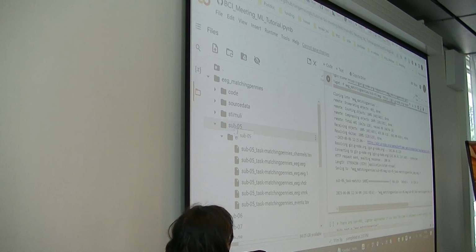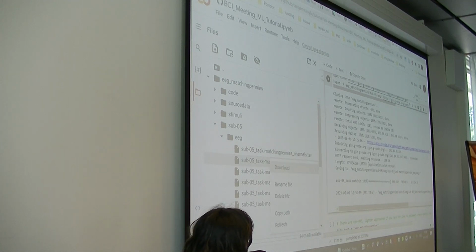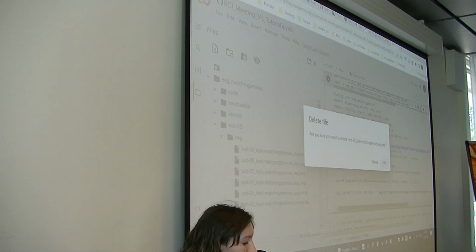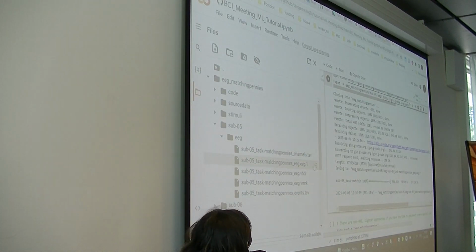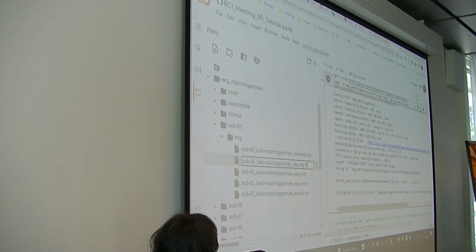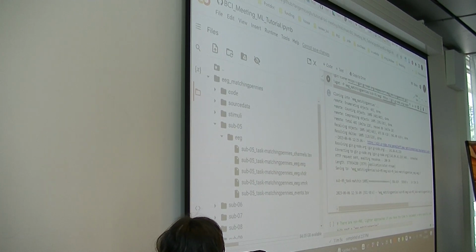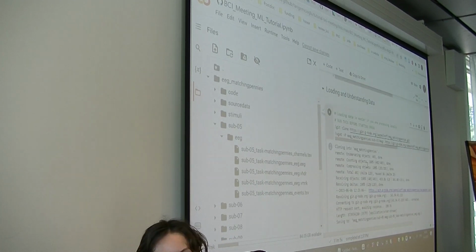In that subject's directory in EEG, delete the first EEG file you see, the one that doesn't have a .1 next to it, because that one isn't an actual data file, and rename the .1, which is the one you just downloaded, to be the EEG file. Once that is replaced, you will be able to continue. And let us know if you have any issues so we can fix it.